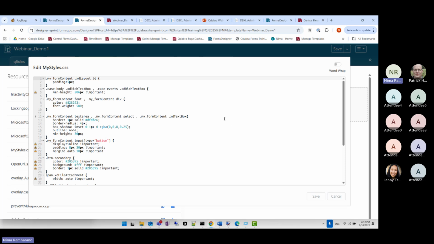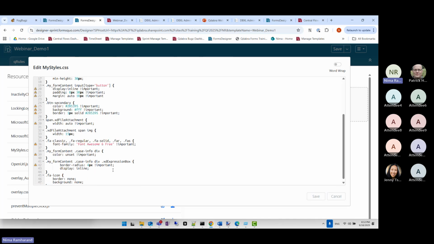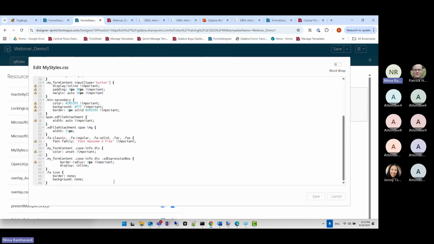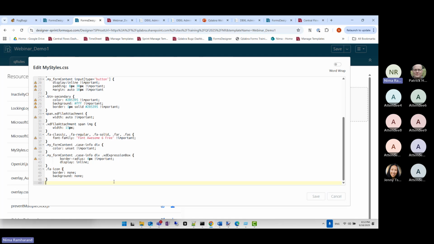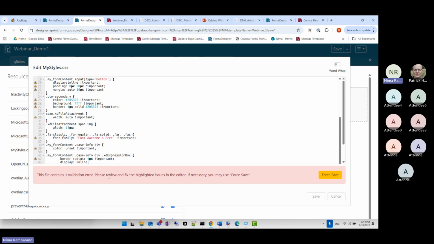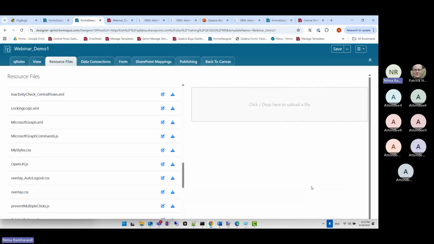And we have this inline text-based editor in FormsDesigner, so you can edit your resource files easily, and it also validates the common format file. And if I have some validation error in the resource file, it shows me a warning message.